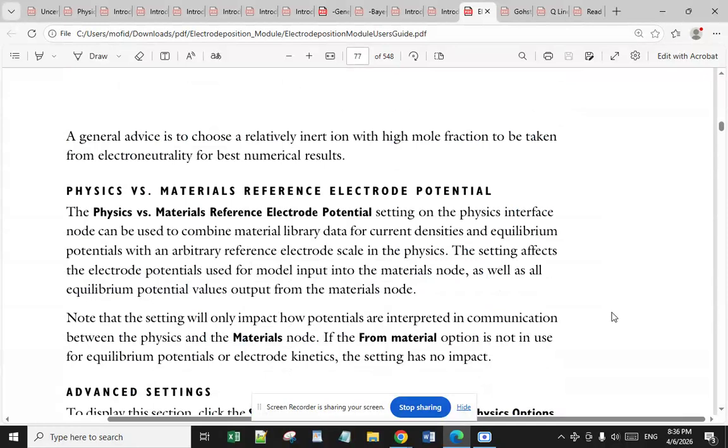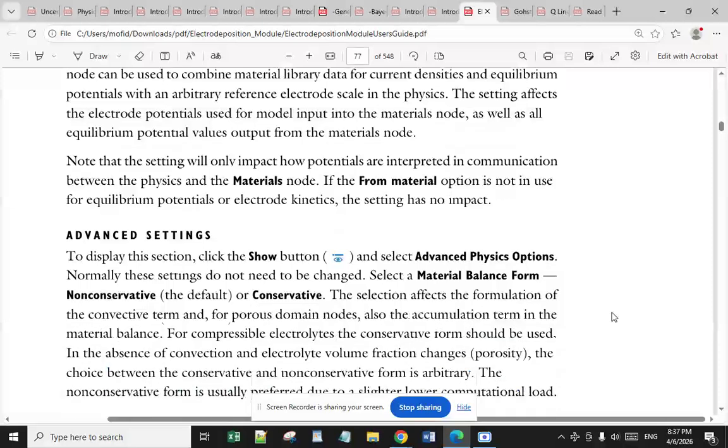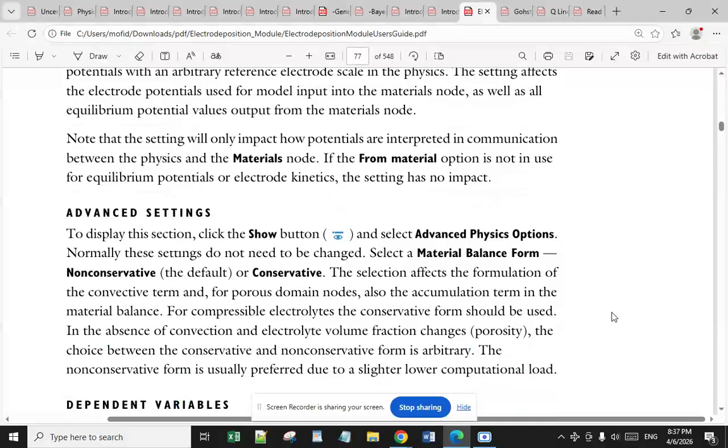Physics versus materials reference electrode potential. The physics versus materials reference electrode potential settings on the physics interface node can be used to combine material library data for the current densities and equilibrium potentials with an arbitrary reference electrode scale. The setting affects the electrode potential used for model input into the materials node as well as all equilibrium potential values output from the materials node. Note that the settings will only impact how potentials are interpreted in communication between the physics and the materials node. If the From material option is not in use for equilibrium potentials or electrode kinetics, the setting has no impact.